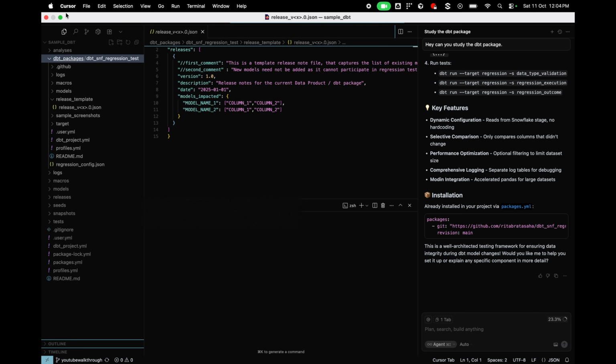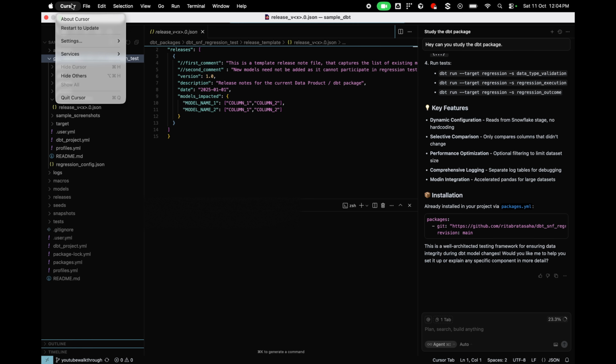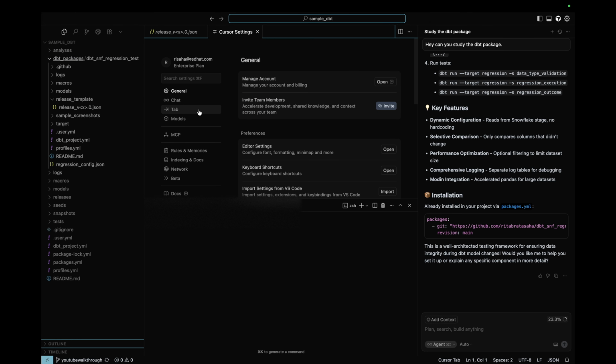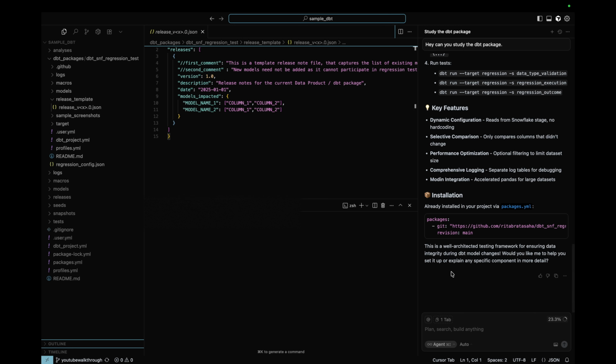Now, the next thing that we're going to talk about is configuration of your MCP server. So if you go to Cursor and then Cursor settings, I can show you that my MCP is already configured. GitLab, I have disabled it for the time being, and then I have GitHub, because the version that I use doesn't allow too many MCP servers. So for the time being, I have disabled GitLab and enabled my GitHub. Fair enough. Let me close this, and it has done it.